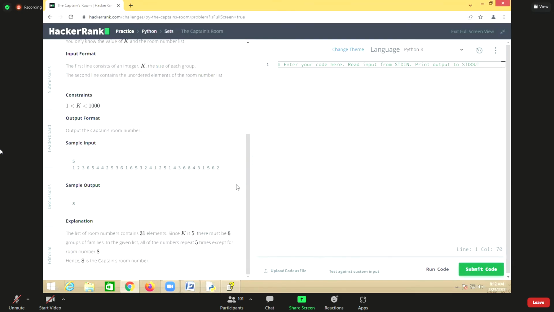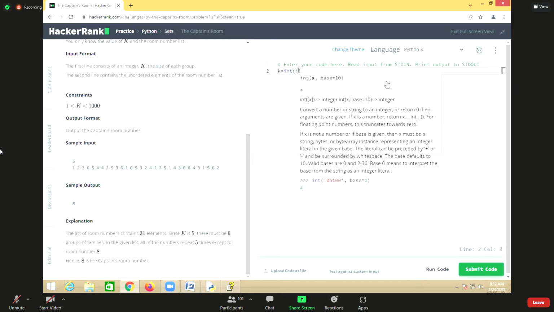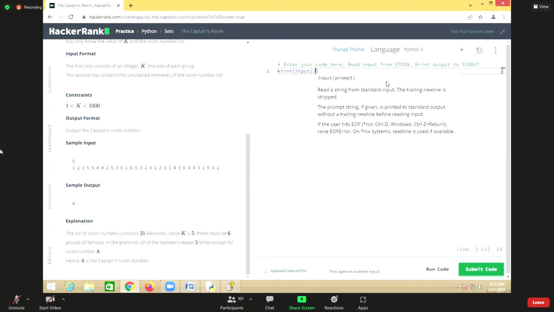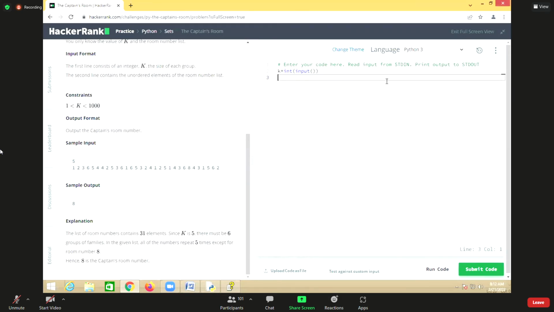Yes. So what you have to do first is very simple. You have to read the number of groups, integer of input, and the next one is room numbers. You are reading the room numbers as a list. Why as a list? Because some room numbers are repeated here.